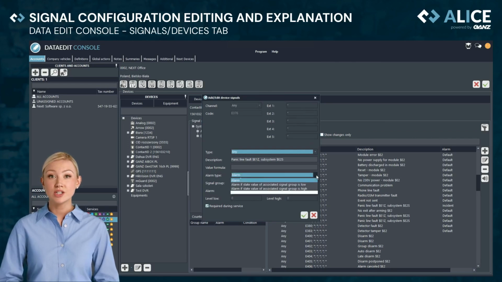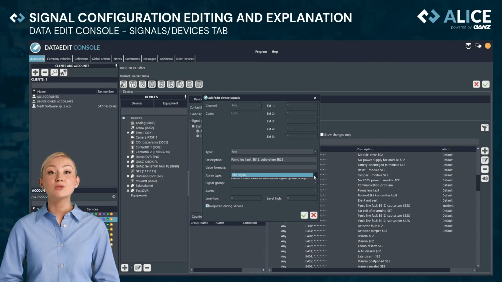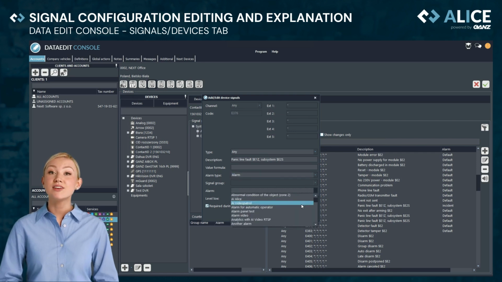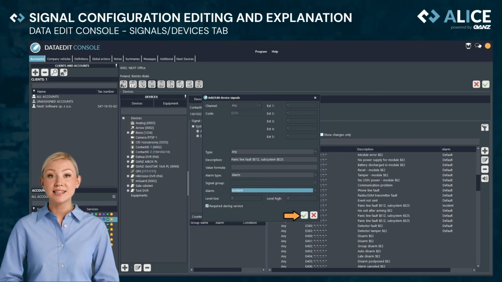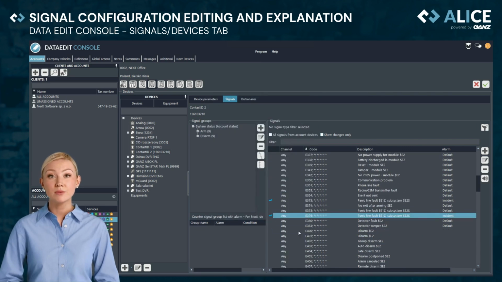In the Alarm Type section, you can choose whether this signal should be an info signal or an alarm signal. You can also define the specific alarm that is to be triggered when this alarm signal occurs, for example, an incident. Once all changes are made, confirm them by clicking the green Accept button.